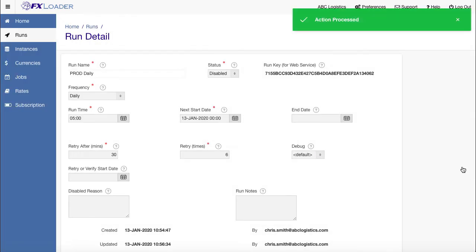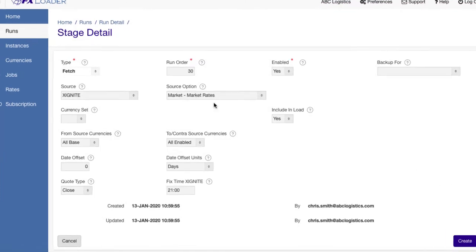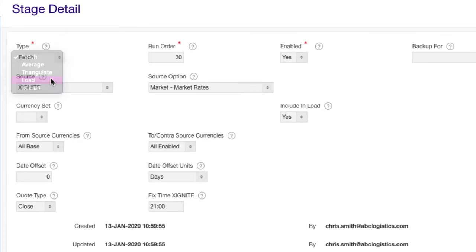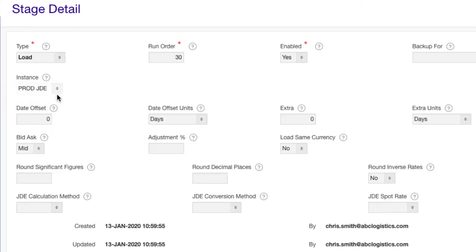Finally, create a load stage, which sends rates to JDE with the push option or saves them for pull later with the pull option. Pick the instance we set up earlier. Use date offset to determine the date to load the rates into. For example, enter 1 to load rates into the next day. Pick bid, ask or midpoint for market rates. You can round rates to a number of decimal places. JDE allows a maximum of 7.